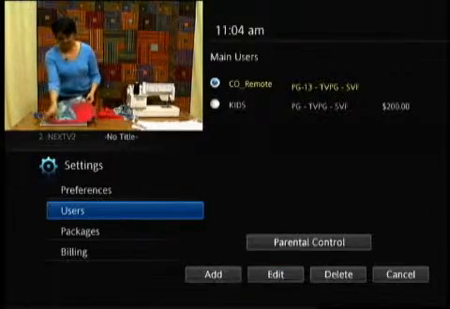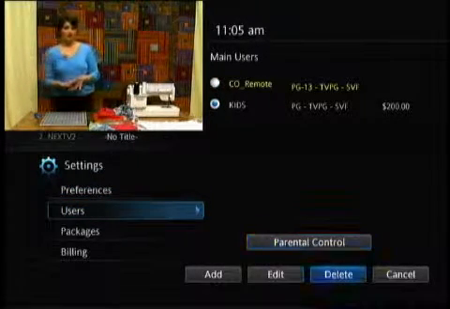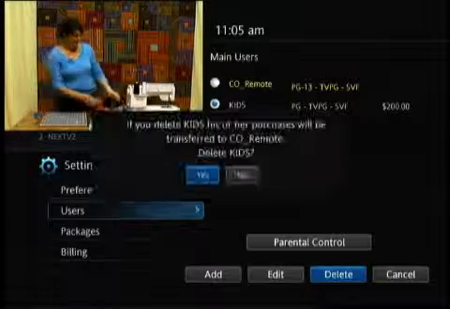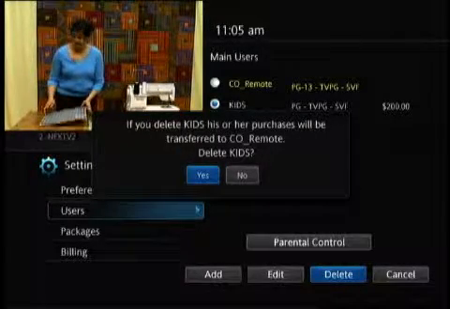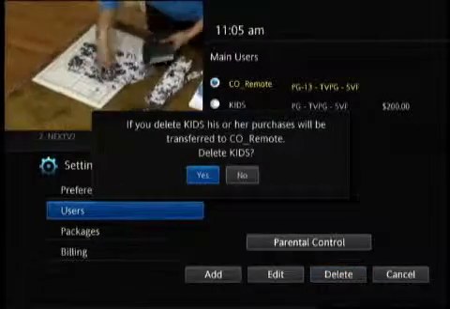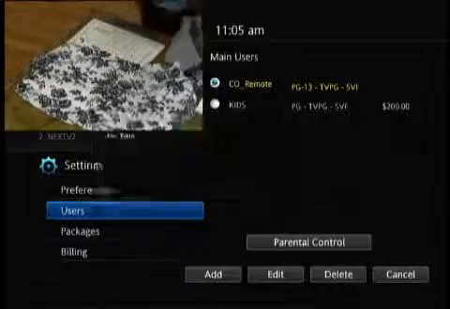To delete an account, highlight the account, scroll to Delete, highlight, and press OK. You cannot delete the master account. A sign will appear asking if you want to delete the account, yes or no.